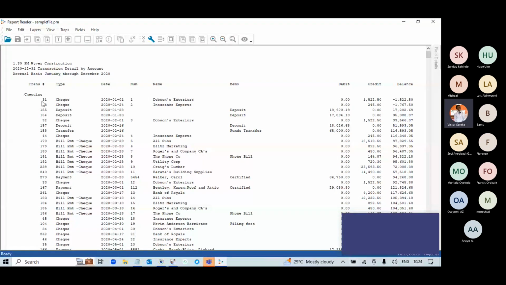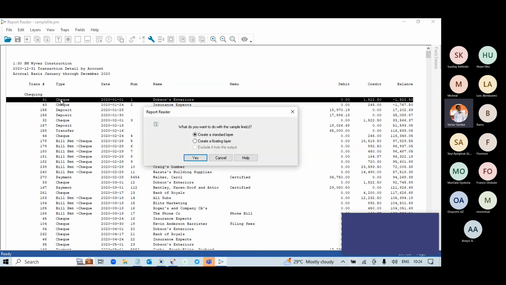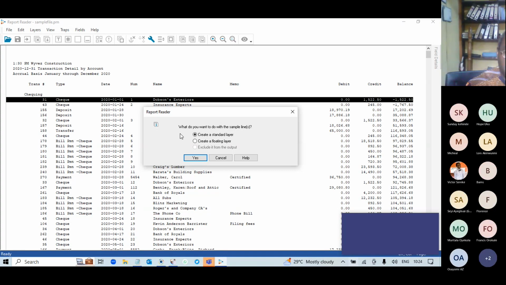The first thing we do is create what is known as a standard layer. And how do you do that? Highlight the first relevant information there. Once this is highlighted, you have this prompt that says, what would you like to do with the sample line? Yes, create a standard layer. So we click on yes.